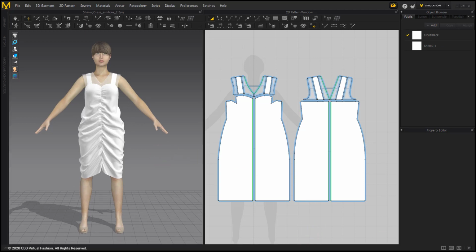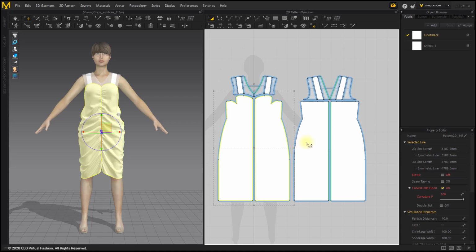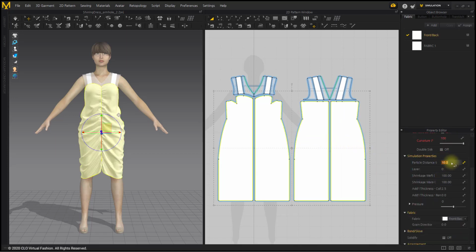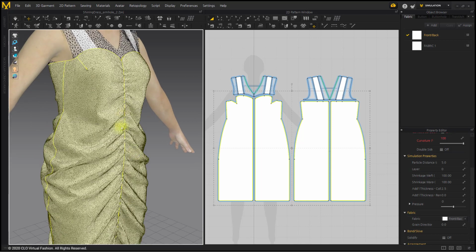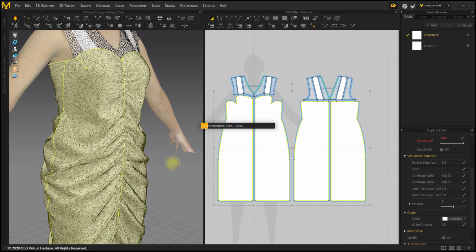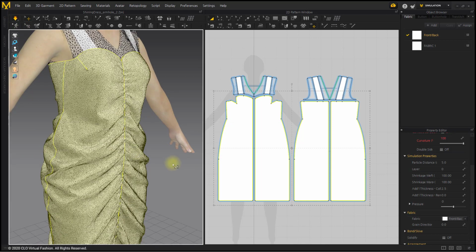To make the shirring smoother and denser, the particle spacing must be lowered. Change the particle spacing to 5. Select Wireframe on Surface from the 3D garment rendering style on the left side of the 3D window. The meshes of the changed particle spacing are shown. It's very dense.